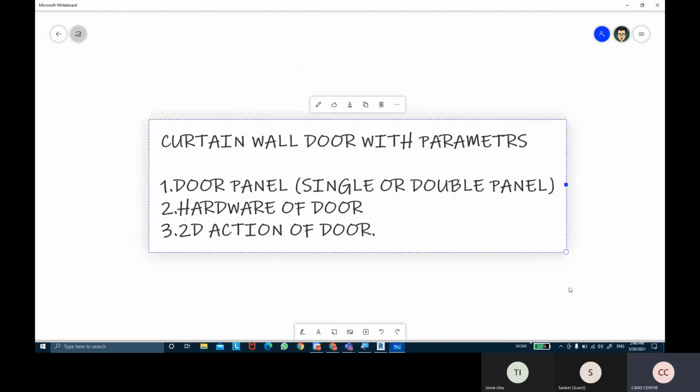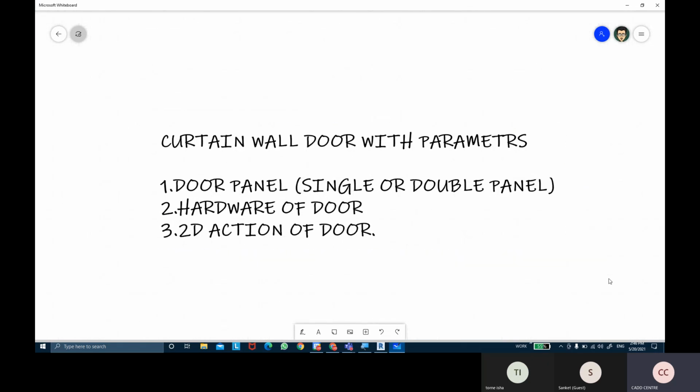So we're going to use the door panel. We're going to create single and double panels both. We're going to create the hardware of the door and the 2D swing action of the door. Okay, so let's start. First I'm going to create the door panel, single and double. And today we're also going to create some hardware of the door. Maybe I'll first create the handle, and maybe in the next class, if we get a little more time, we can complete the locks and the hinges. Okay, so let's see what else we can create.